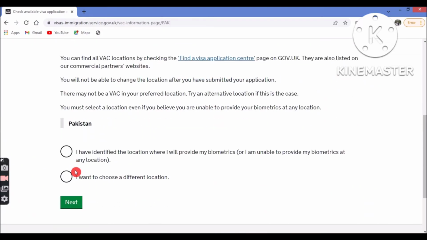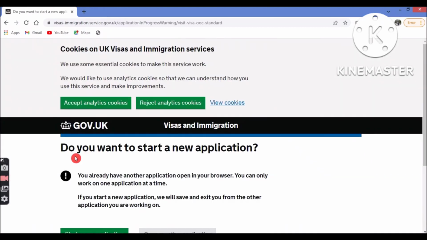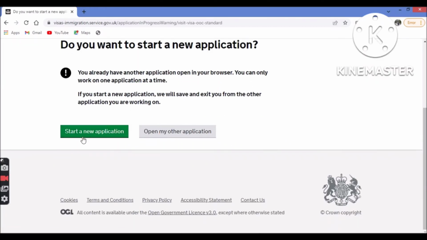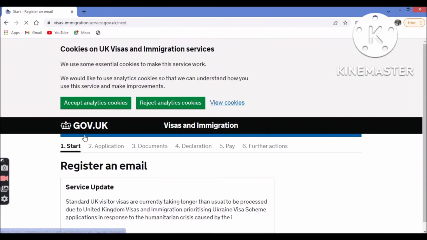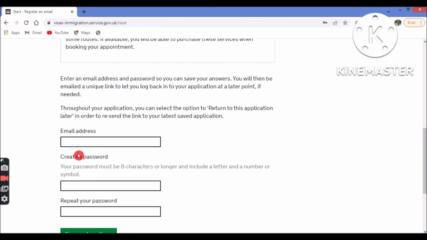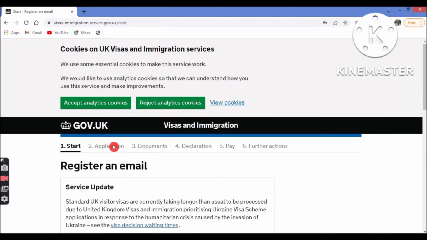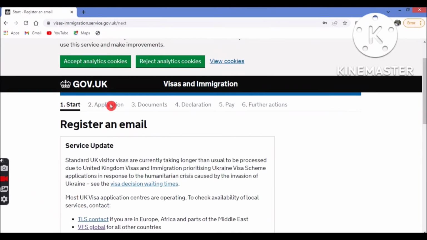Here we can easily see Pakistan. I have identified the location where I will provide the biometrics. After this, we click on start now. Here I will start a new application, so I select new application. Here we will enter our email. After putting in the email and giving the password, we will move on to the application process.